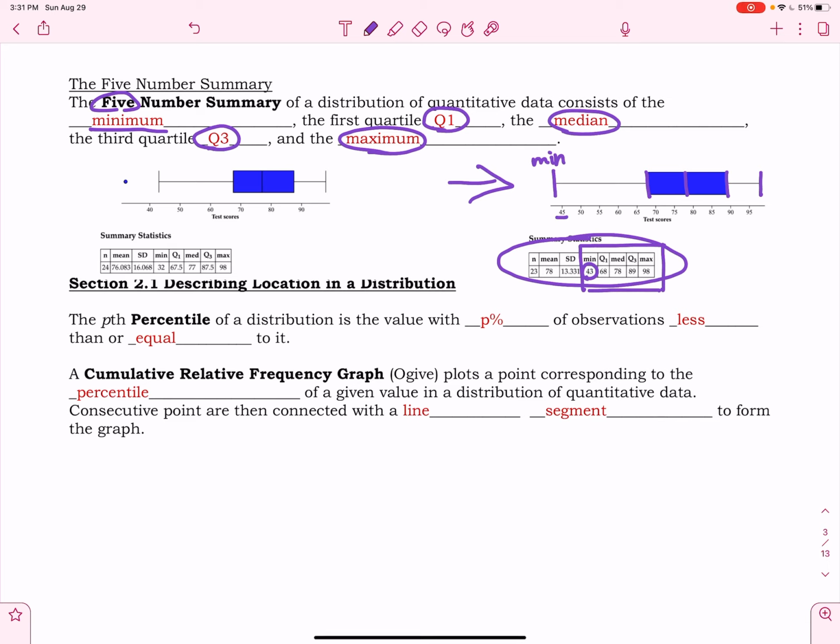The Q1 is 68, which is right here. The median is 78, which is right here. The Q3 is 89, which is right here. And 98 is the maximum, which is right here. So the box plot is created using the 5-number summary. That's why the box plot shows it so well.